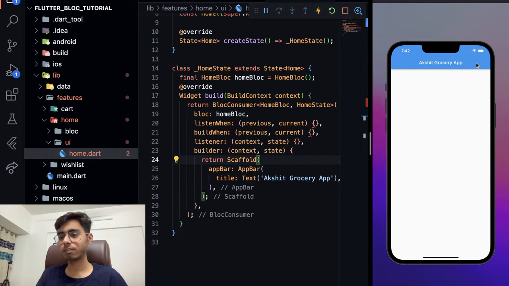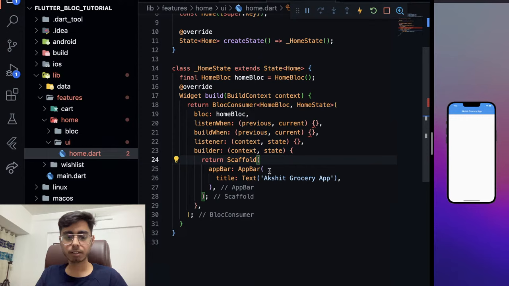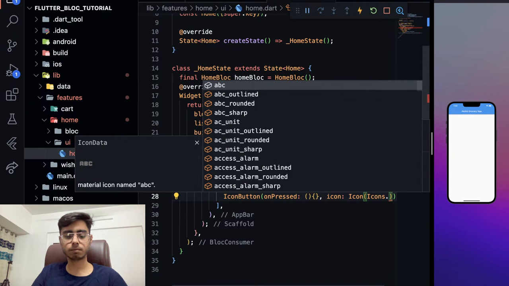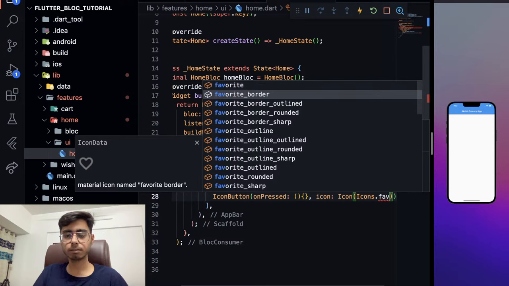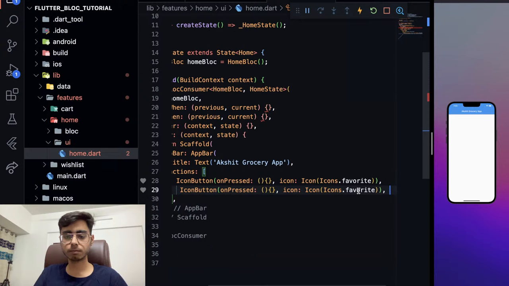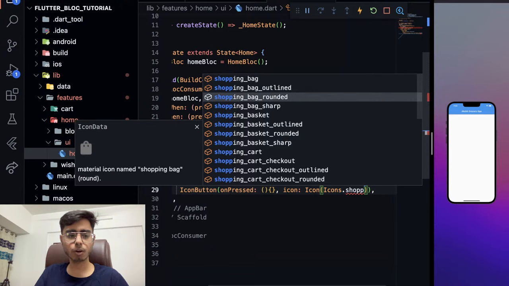Let's make two buttons over here. One is my heart button and one is my cart button. So in the app bar, I'm going to have actions, icon button, Favorite border. Let's go on favorite, and I'm going to have one more icon button, cart, basket is there. Can someone write in the chat what is the icon name for a cart? Is it shopping cart? Yes, shopping bag will also do fine.